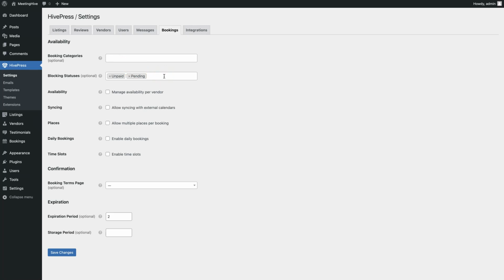For example, by default, if a user books certain days or time slots, those dates and time periods won't be available for other users to book, even if it's not paid yet. But if you remove unpaid from this field, then different users will be able to book the same listing for the same time, but the confirmation gets the user who pays first.